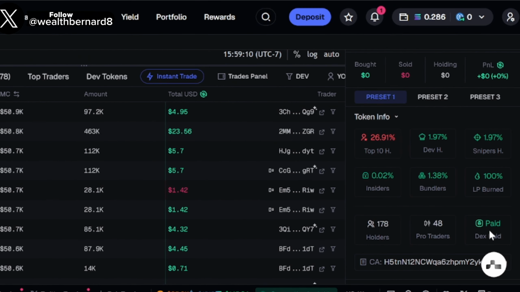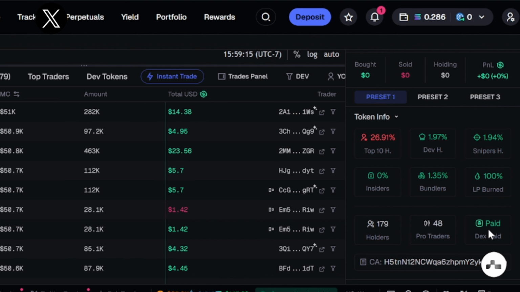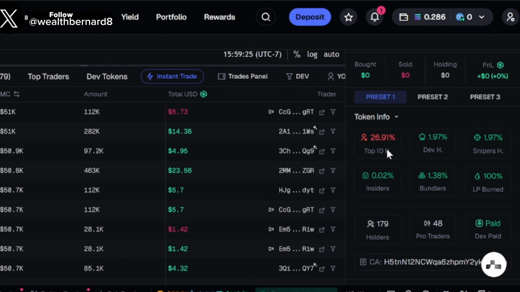Now let's scroll down below to see if the DEX is paid. If you watch, the DEX is paid. This paid DEX shows that they can't just rug this token just like that. There are over 179 holders holding this token, and the top 10 holders are holding 26%.